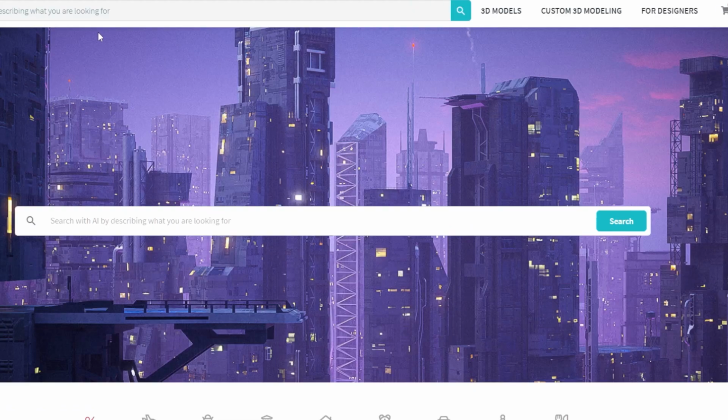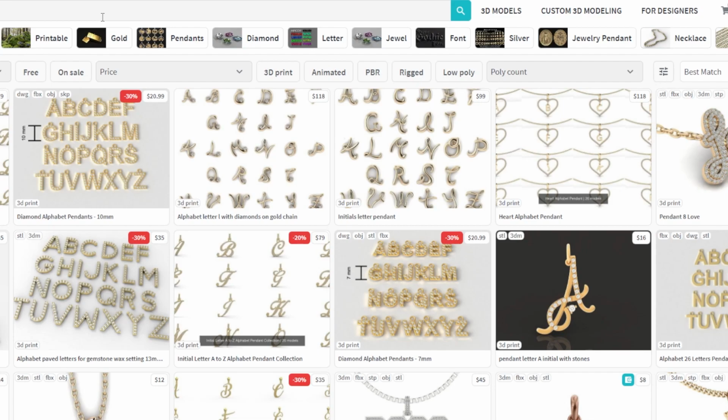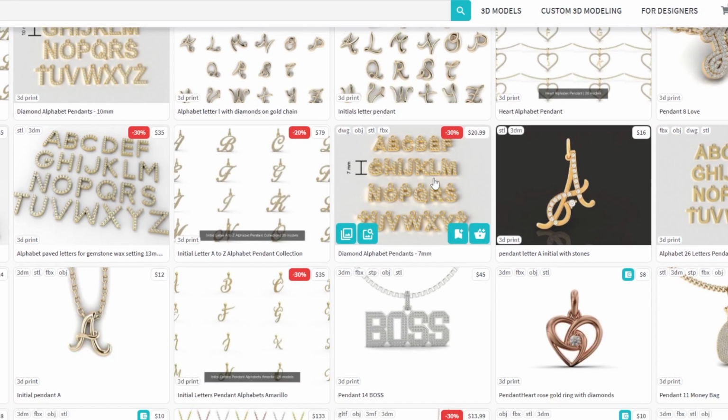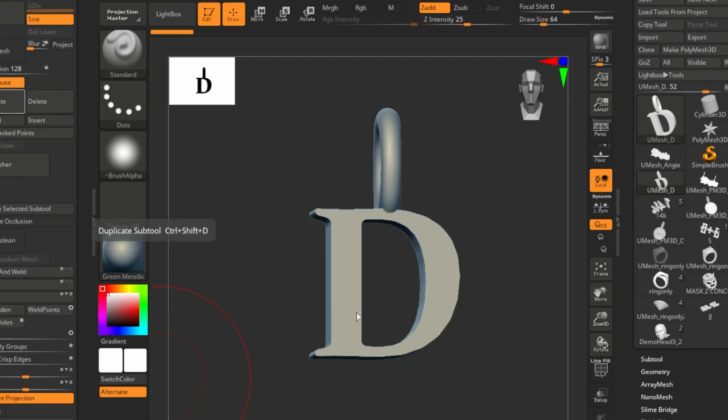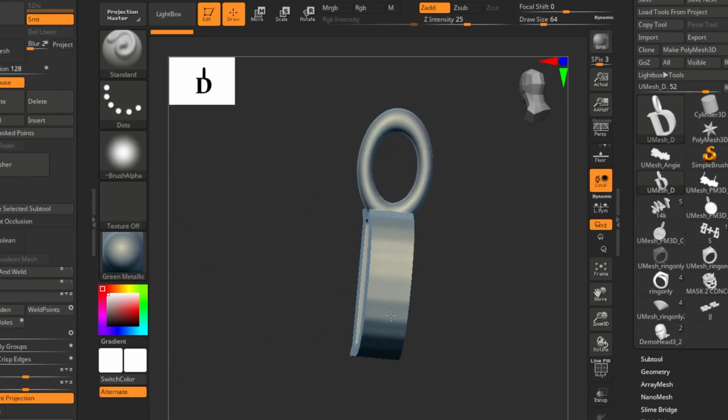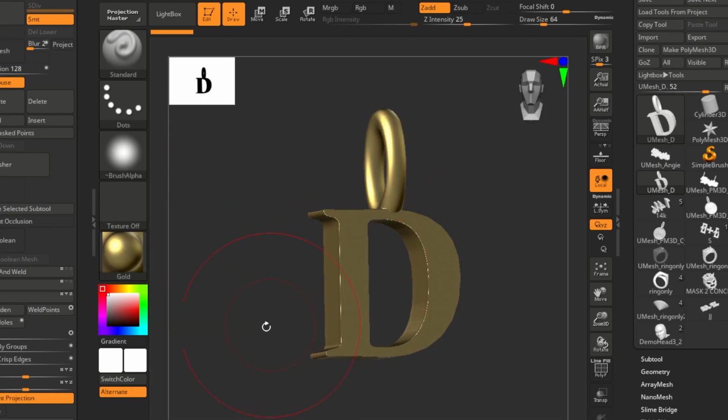Here, we can find tons of 3D files for any type of jewelry you want to make. For this example, we're going to use this one. All of the files have similar dimensions to the ones we just looked up, but only cost us $15, and that's all the letters in the alphabet.